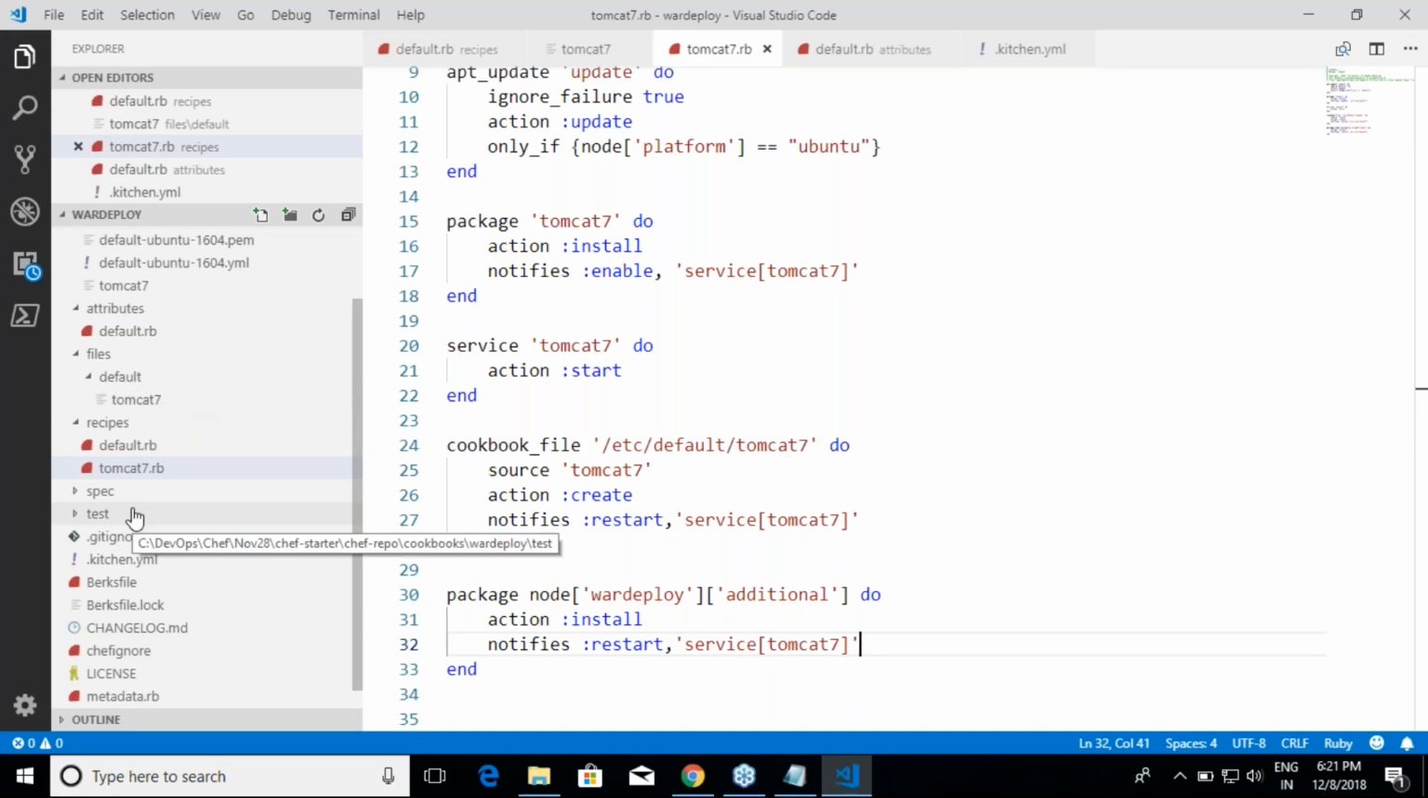Whenever we are writing this cookbook, there might be cases where you have written this cookbook only for Ubuntu and Red Hat. If the user tries to run it on some other operating system, something like OpenSUSE, or some other Linux flavor like Kali Linux, there are many Linuxes in the world right now, and they try to run it on that. So whenever you are writing this, you are very clear that your cookbook was developed for Ubuntu and Red Hat.